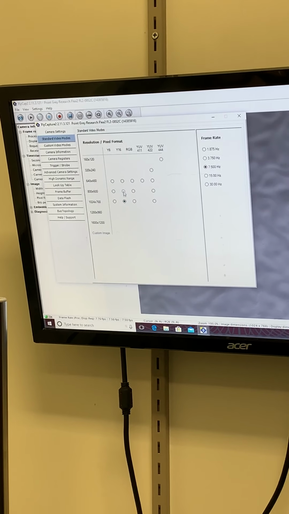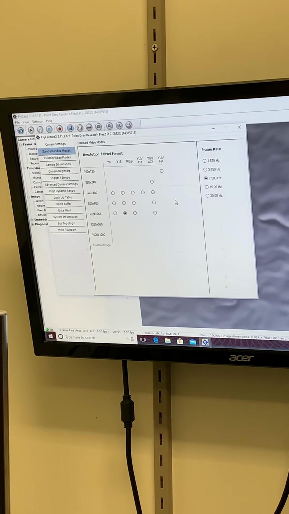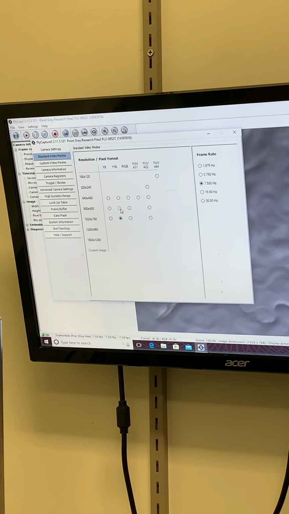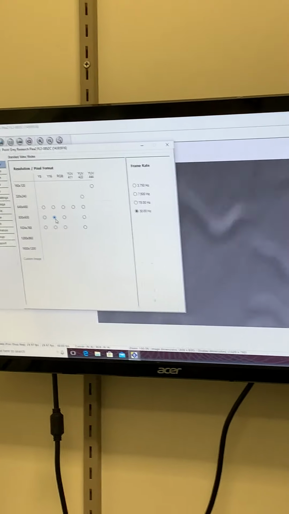And then the question is, do we want a big window or a small window? And I have them at 63 here. If I change this, you'll see that the window will change size.